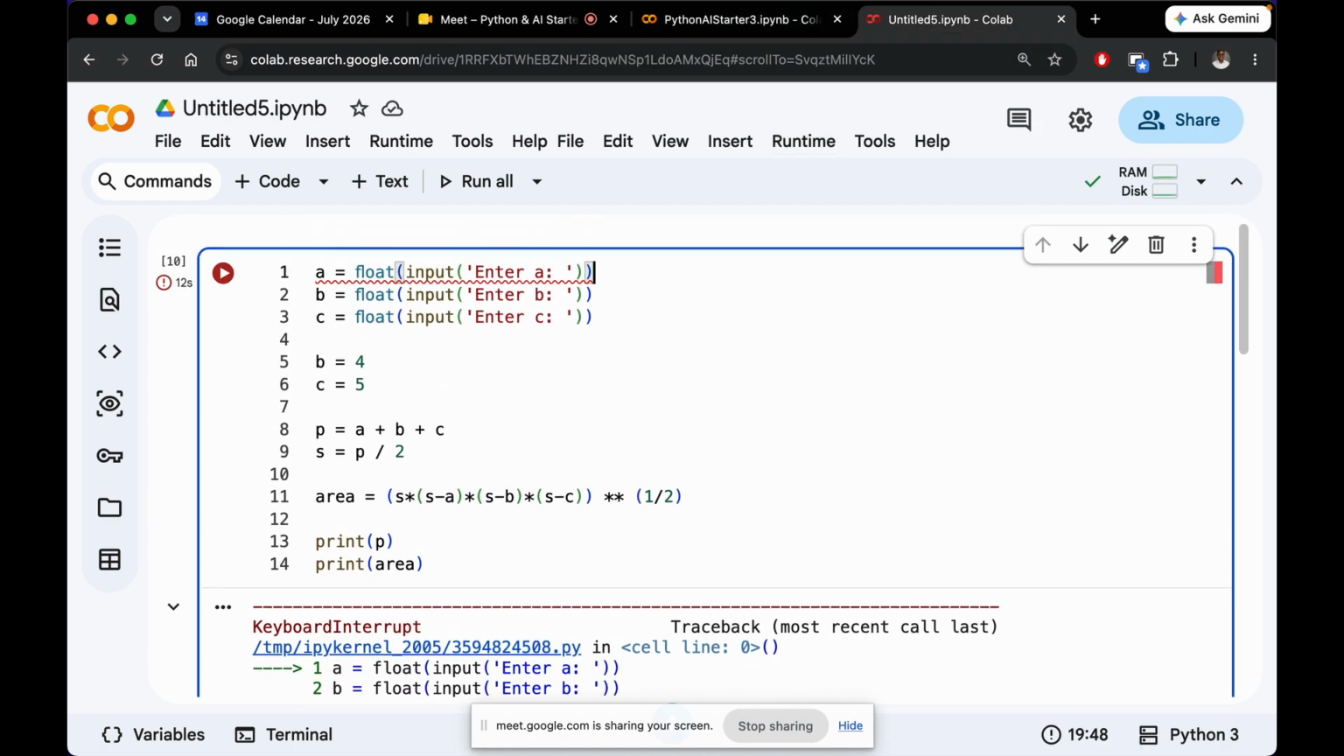Alright, so about the form. This is the second way of taking inputs. Another way that you could take input is using user forms. I'm going to clear all these.